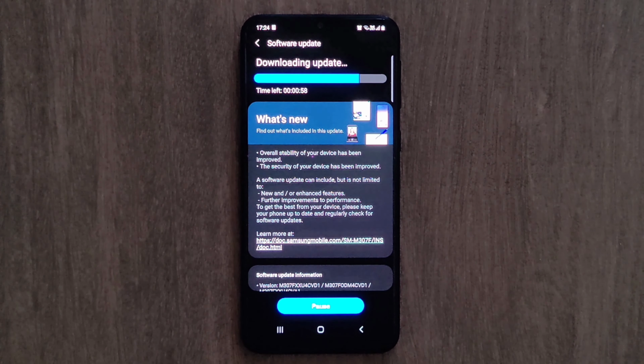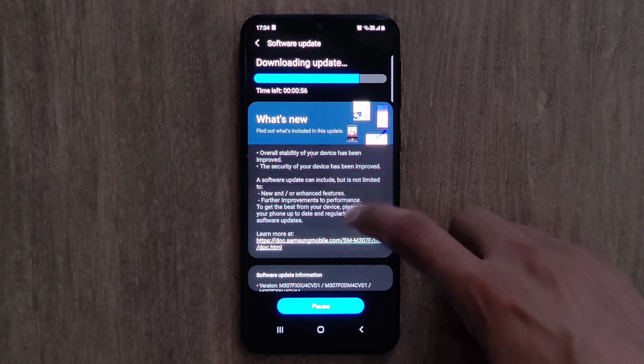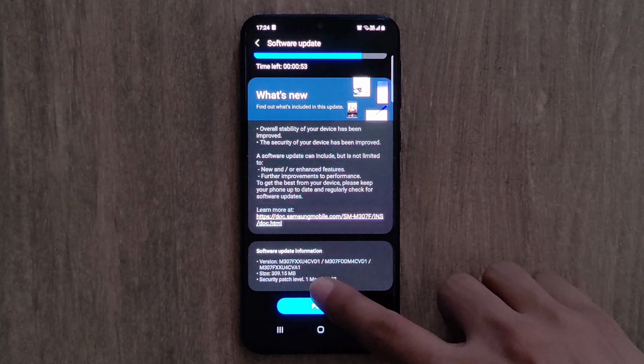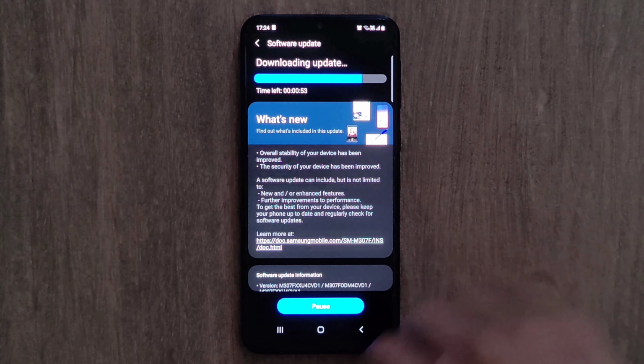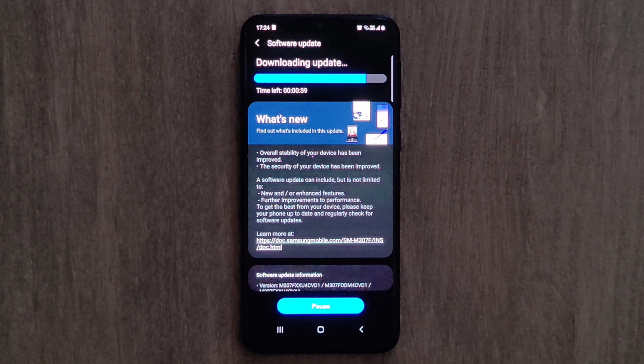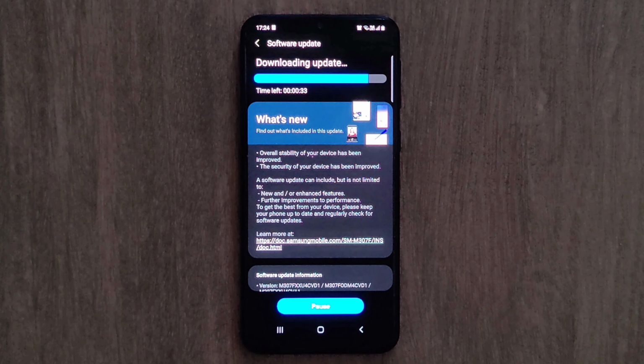There is also a link which shows the further details of the update, but it was pretty confusing as I found the same two lines written on this version number as an update. There were no further details which could be found there. Now it also says on the software download page that a software update can include, but is not limited to, new or enhanced features and further improvements to performance. And to get the best from your device, please keep your phone up to date and regularly check for software updates.